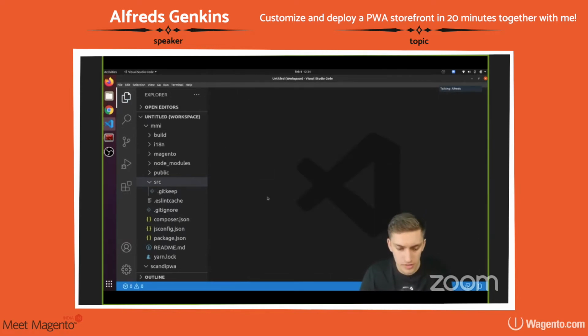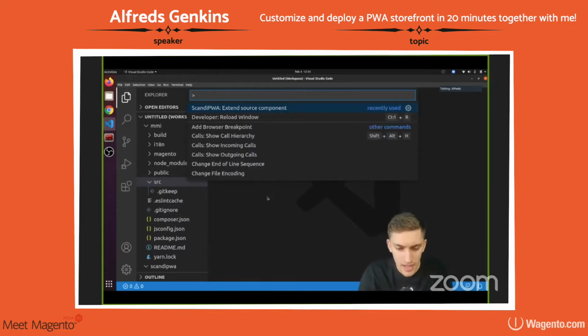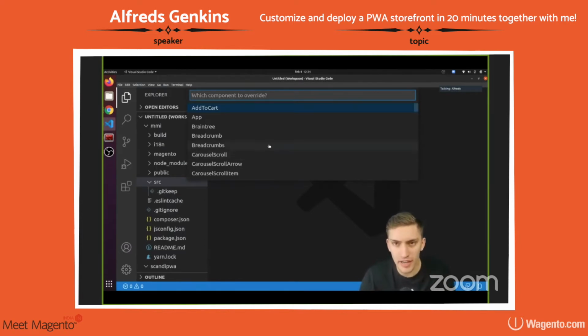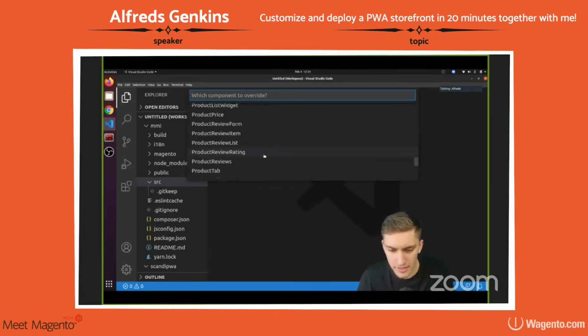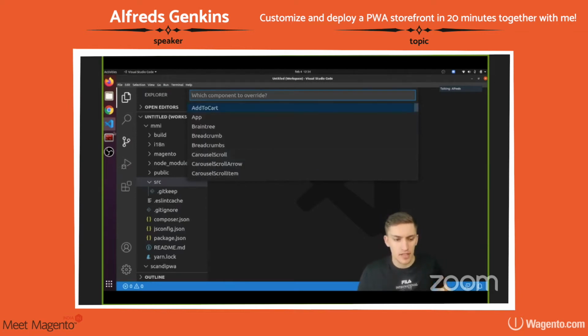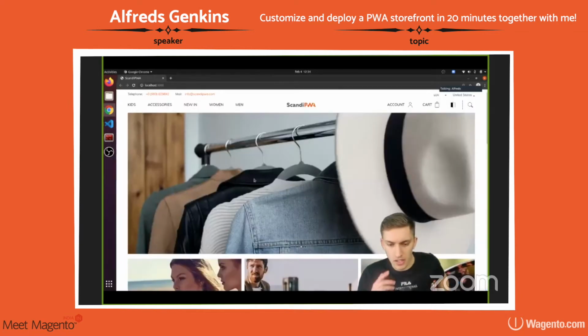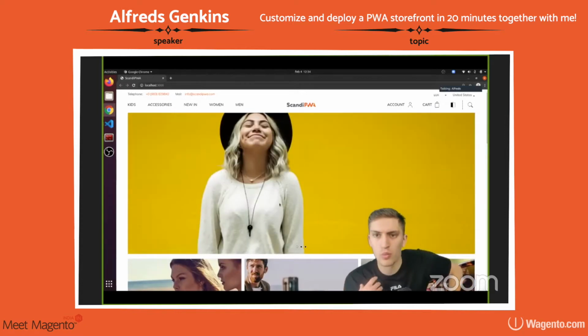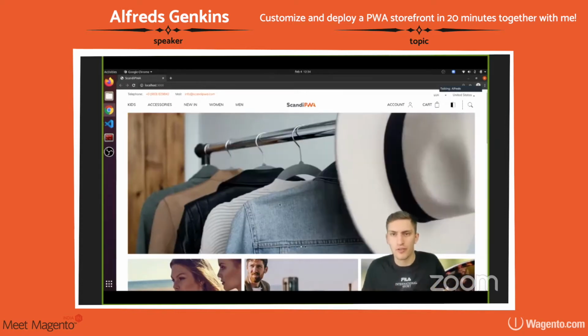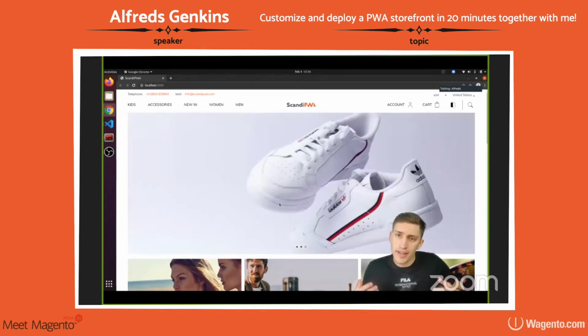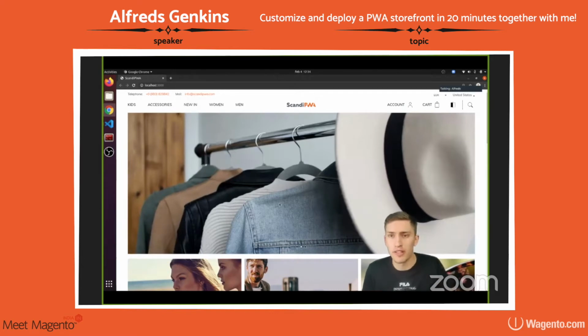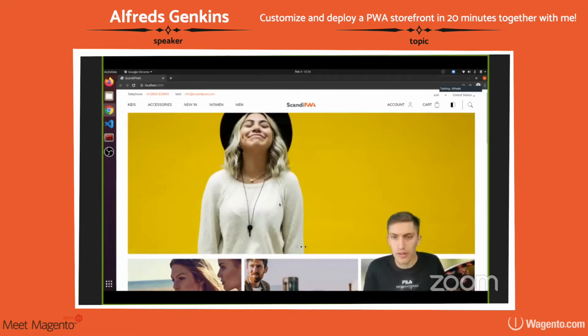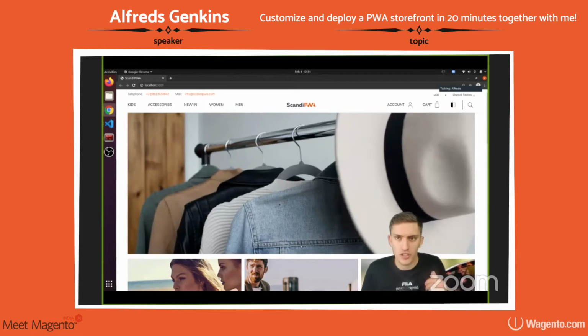In order to test it, we just need to press Control Shift P, or open up the command palette, and type in Scandi PWA extend source component. What we should see here is a list of components to extend. In our case, let's get back to our site and take a look at what we would like to modify. Of course, the first thing we would like to change is the logo. We could upload it in Magento admin because that's a Magento feature, but now we're building a storefront. So for the sake of demonstration, let's change the logo.